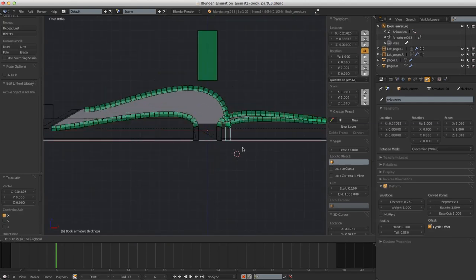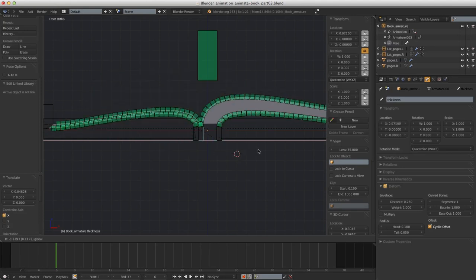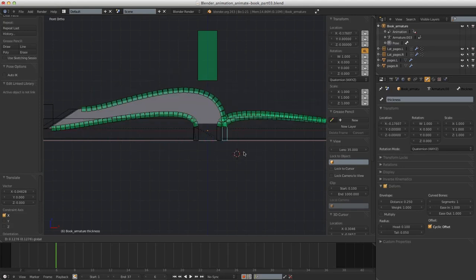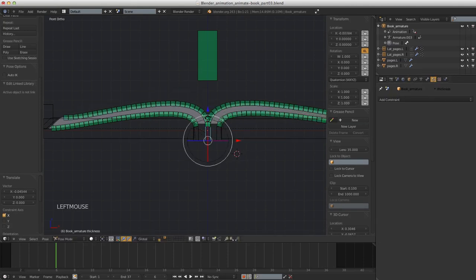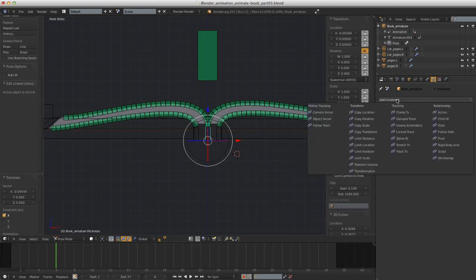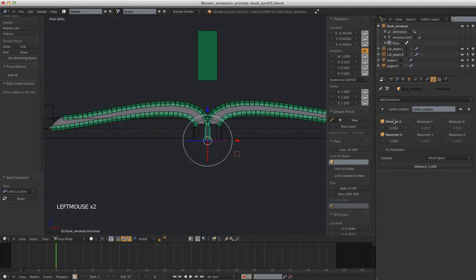Perfect. The last thing we need to do is to set up some limit for this bone, because we can go crazy if we go more than it should be. So we're gonna add a limit location on this bone. With the thickness bone selected, select the bone constraint panel, and we're gonna add a limit location. Check minimum and maximum X for transform and local space. And the minimum is gonna be minus 0.12, and the maximum is gonna be 0.12.